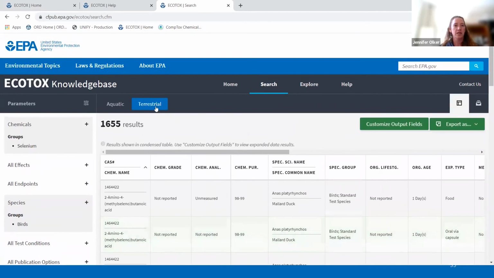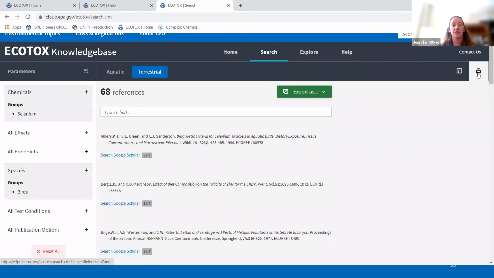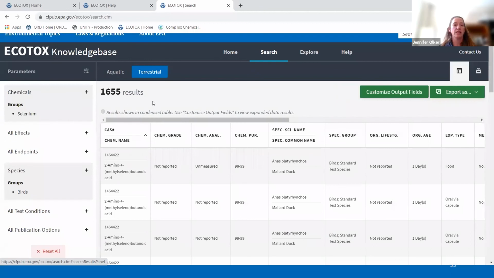So now I should be getting terrestrial results for birds, 1,655 results. And that's great. I can look at my references. There are 68 references, and perhaps that's all I need to know. I'm going to export this either as a delimited or an Excel file and have fun. I don't need to investigate anything more. I'm going to do all of my post-processing outside of ECOTOX.